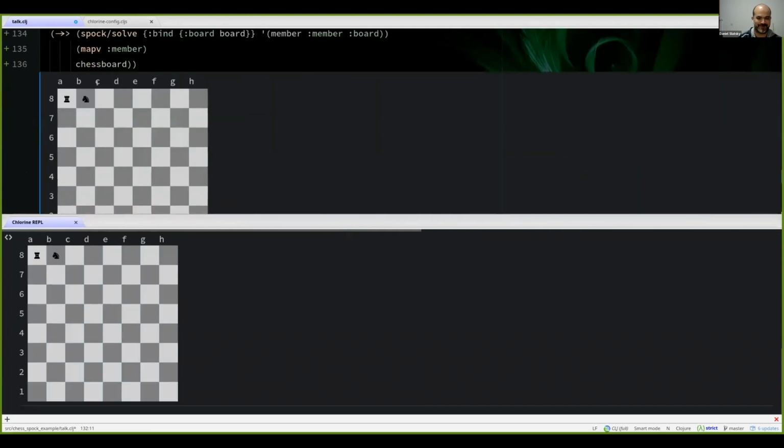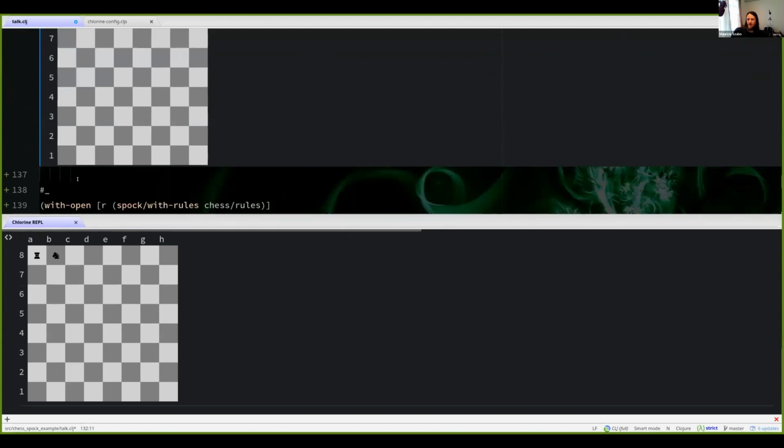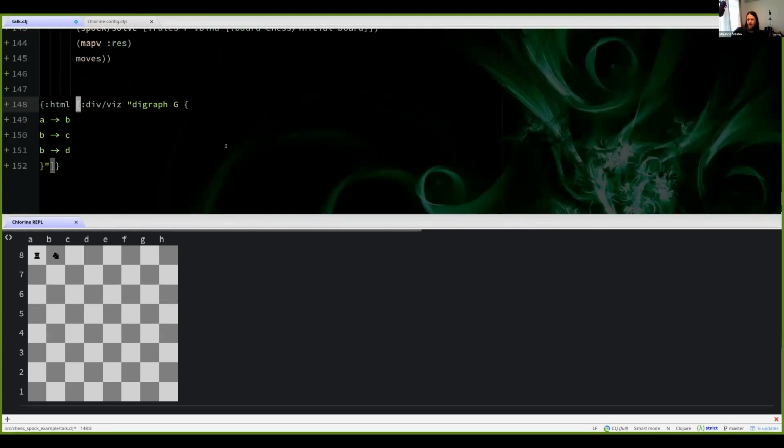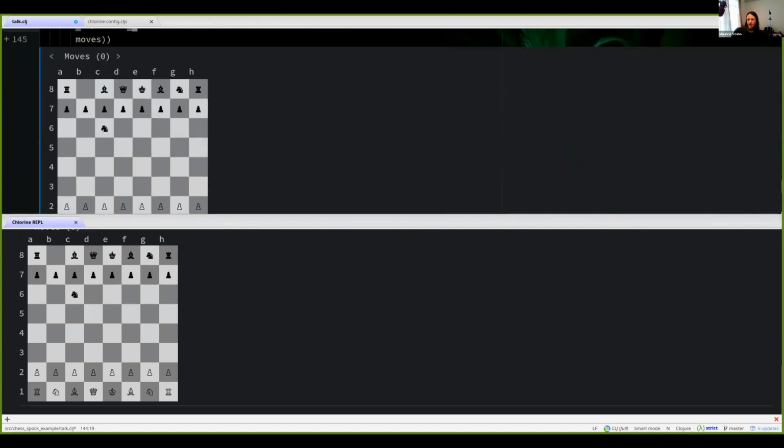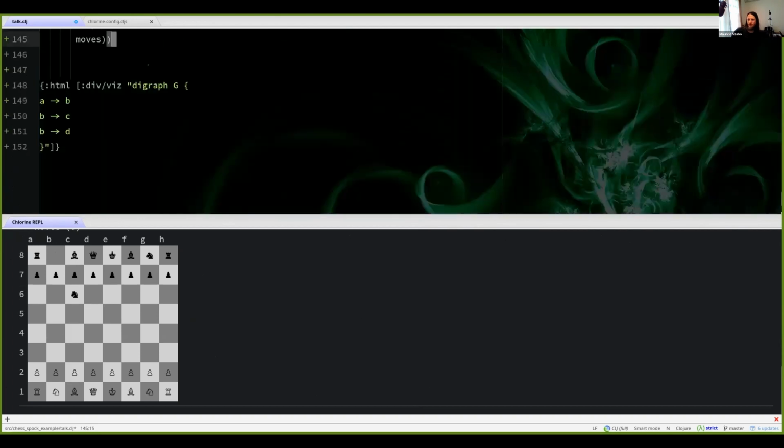Yeah. So, right. So this will render a chessboard, and you can also evaluate something even more complex, like the movements that this piece can do. Like, in this position, only 1 and 2 pieces can move here.